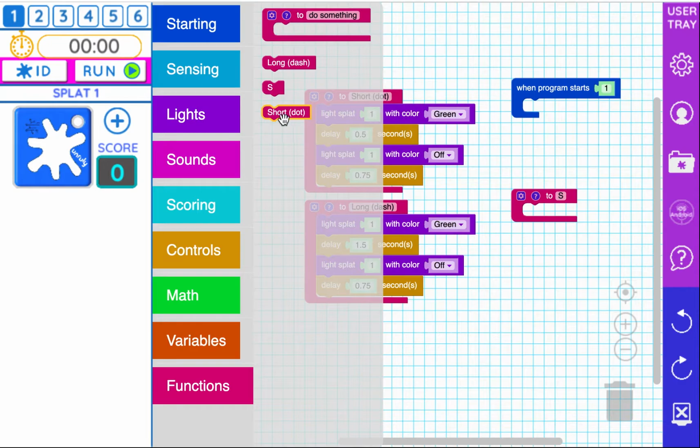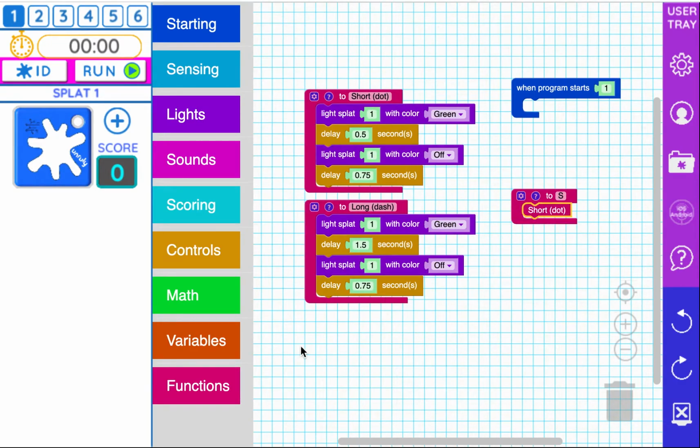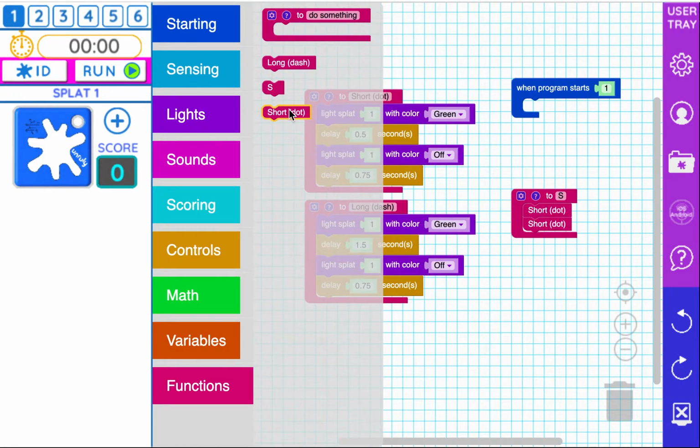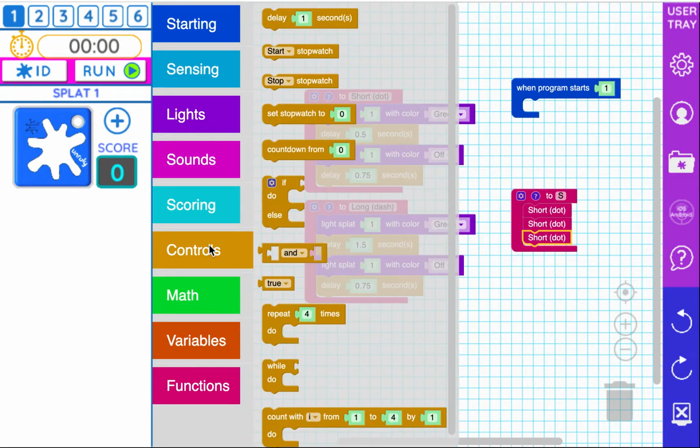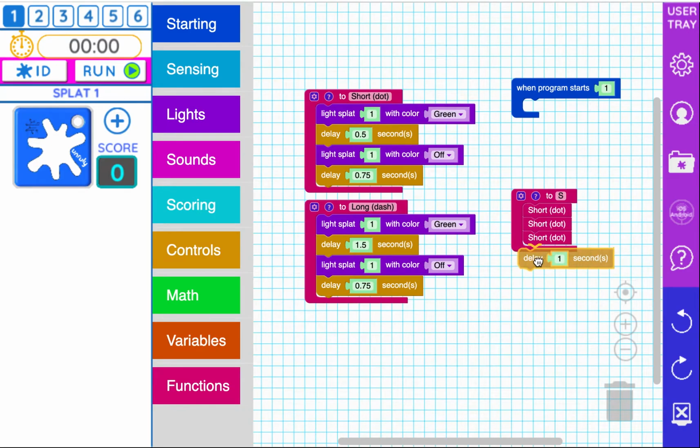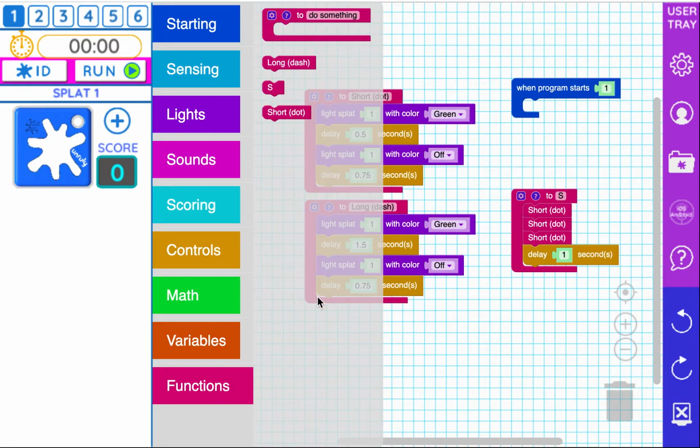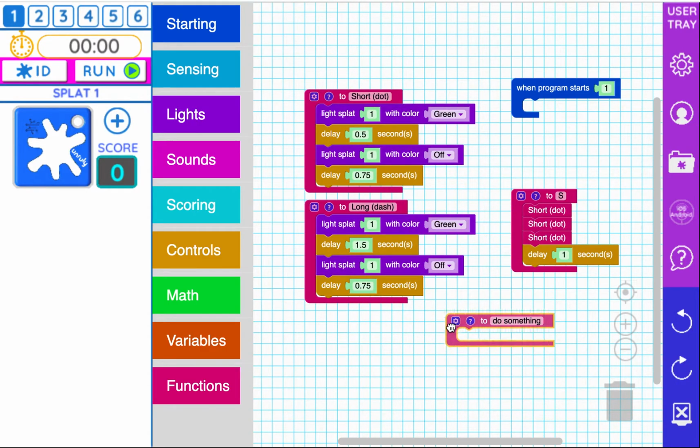So the letter S is 3 short dots followed by a delay. So I'm going to go to short, short, short, followed by a delay. And now I have a function for S, and when I go to functions, the letter S is waiting for me to use it. This is a great time to pause the video if you want to try making the letter O by yourself. Otherwise, you can follow along as I grab another function.